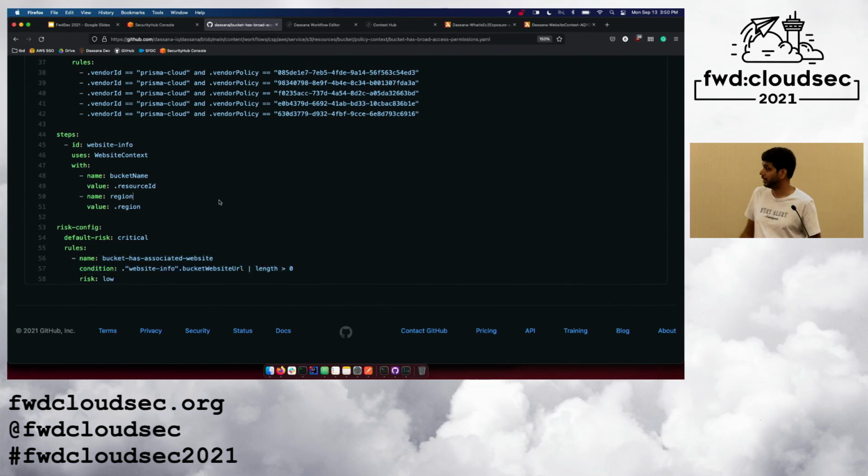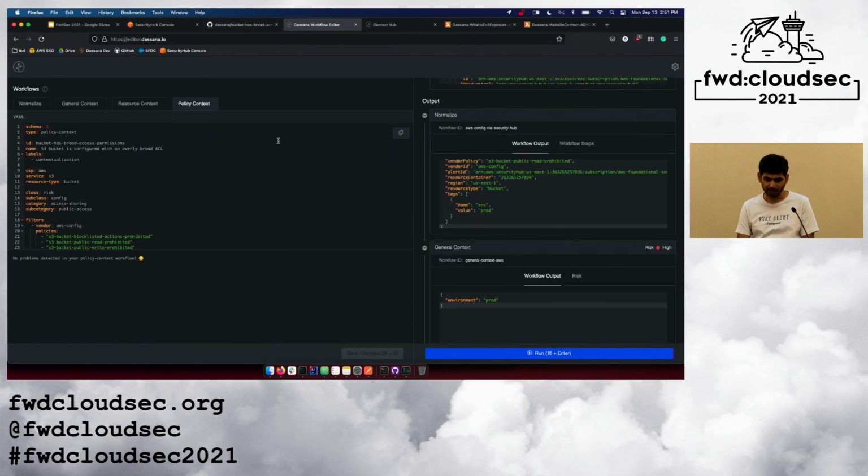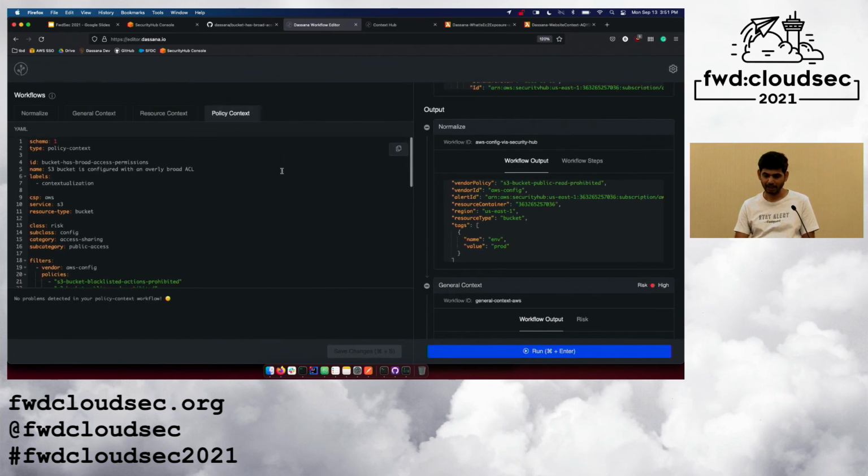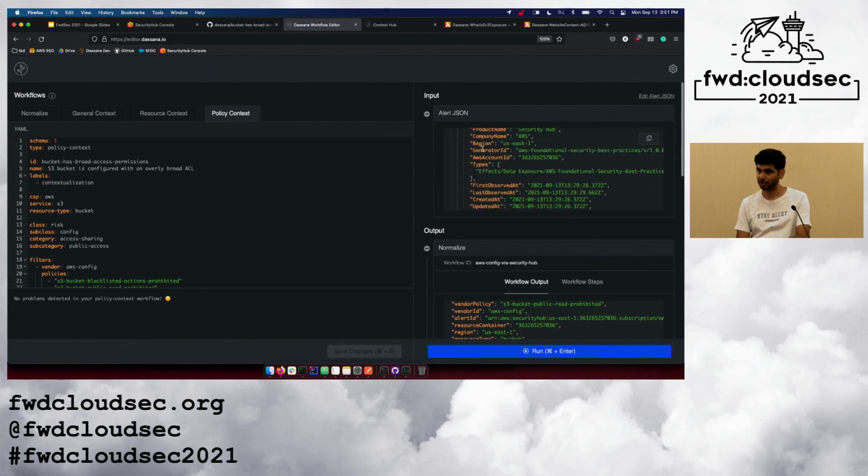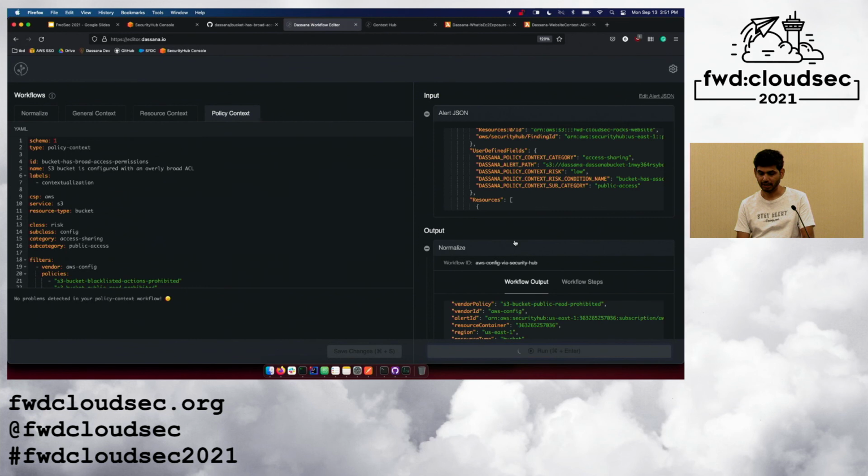So what you could do is simply do a git clone on our repo. You can change the condition over here, and you can rebuild the entire thing and deploy it in your account. And you are not going to do that because that's just painful. So to make life easier for everyone, we have also open sourced a Dassana editor. Dassana workflow editor is something that you can use in an interactive fashion. So you can simply copy paste your alert in this alert JSON box and click run. And what it will do is run the alert across all the contextualization and it will show up.